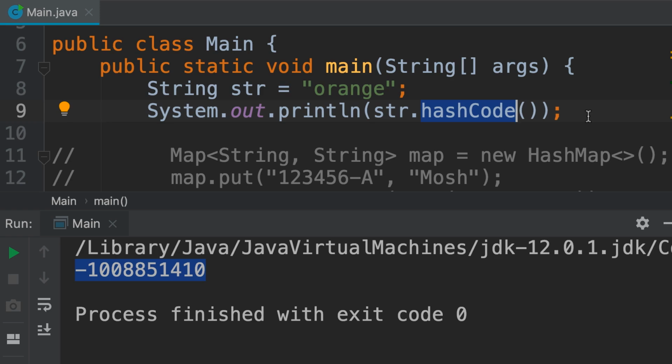So every object has a hashcode method. Now the hashmap class that we have in Java uses this hashcode, and then it does some extra work to map it to an index value. So this is all about hashing. Next, we're going to talk about collisions.